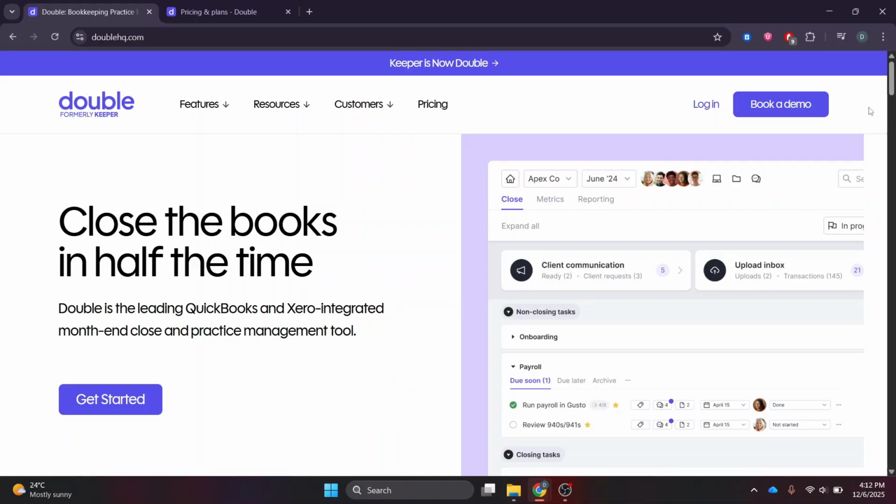Hey there, today I'm going to give you a complete review of how to use Keeper app for bookkeeping, a step-by-step guide. So let's get started.